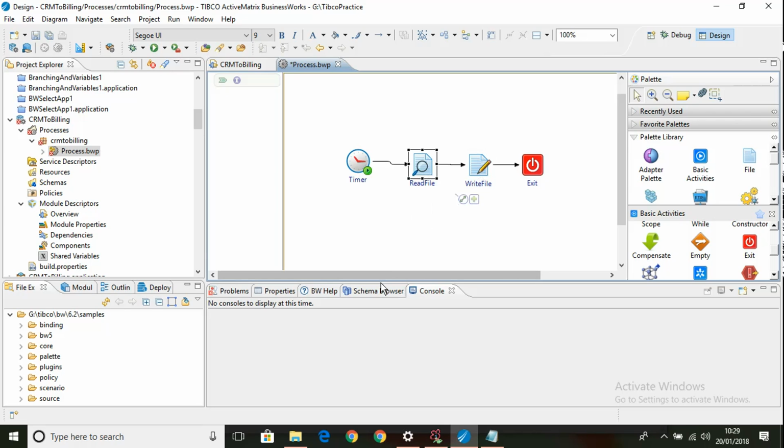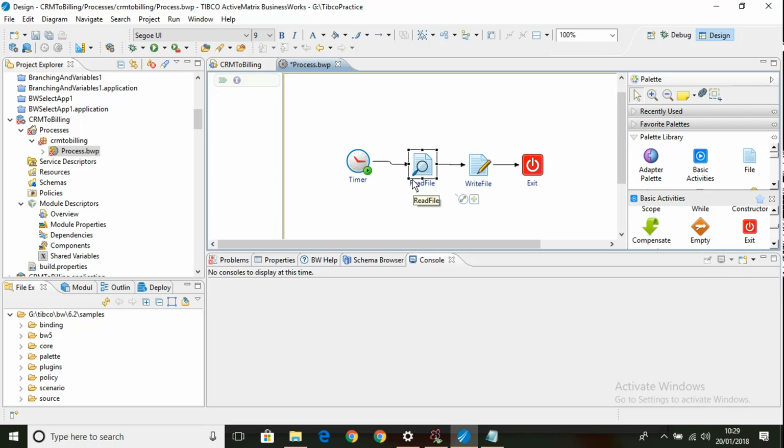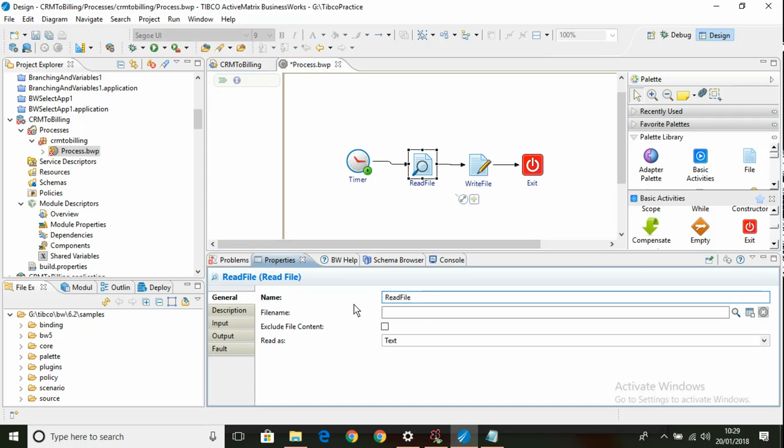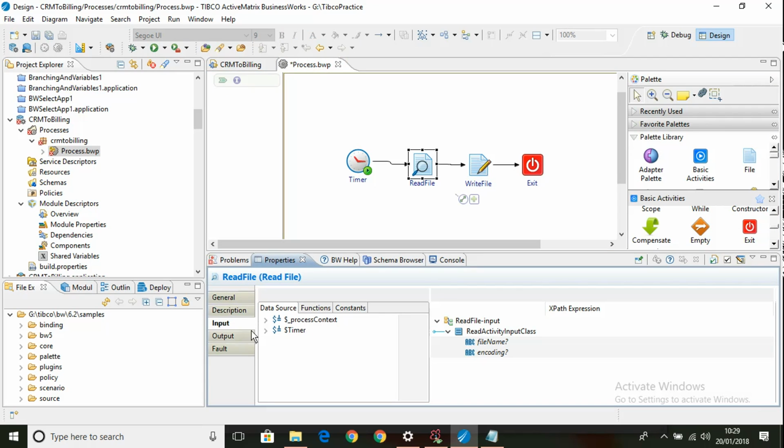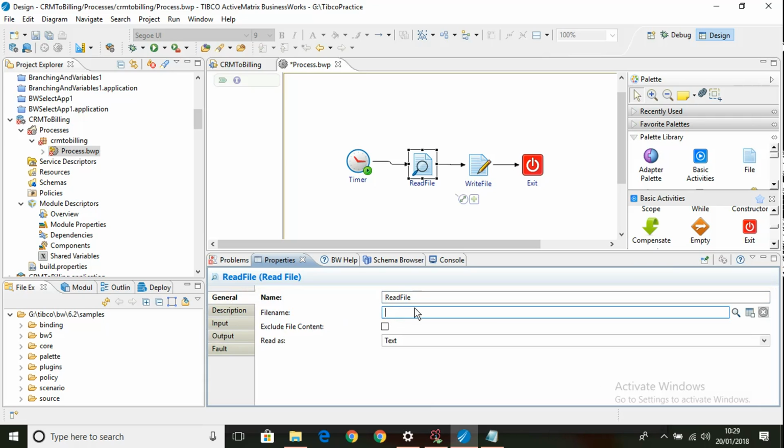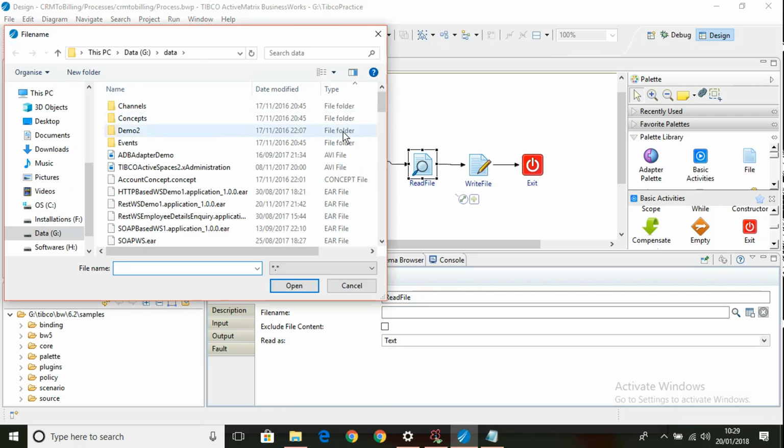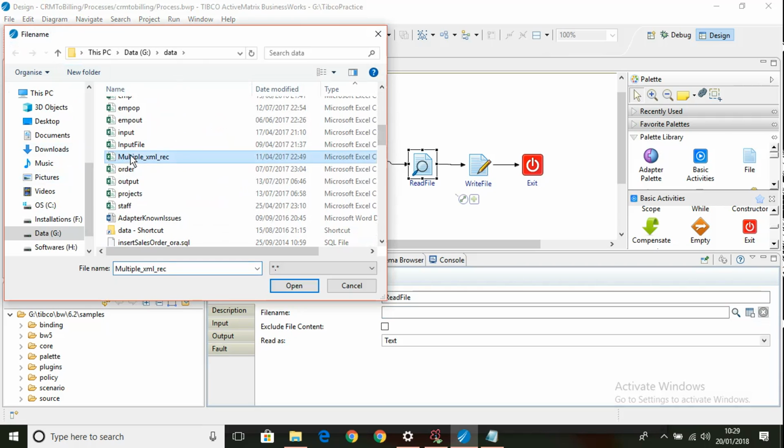Then let me configure read file now. Which file do I want to read? Let us give the full path of that file in the read file. Go to properties of read file, and there I can configure the file name. Either you can configure it on the input tab here, or on the general tab here. Let me configure it here. I do have a browse button, and I will browse my file g:data order.txt.